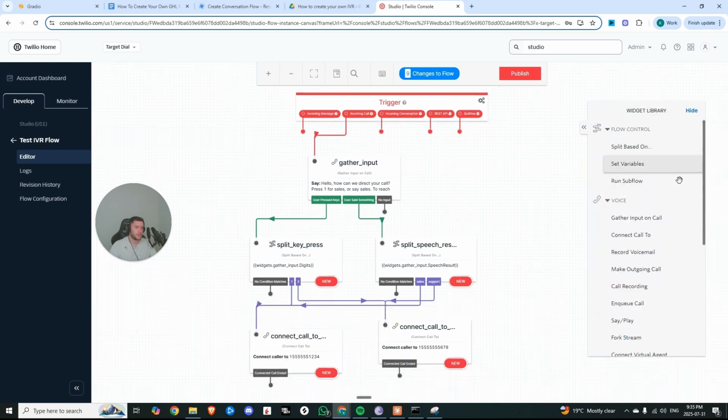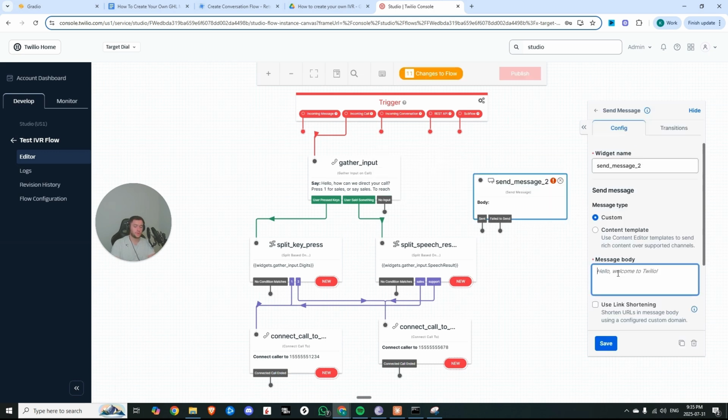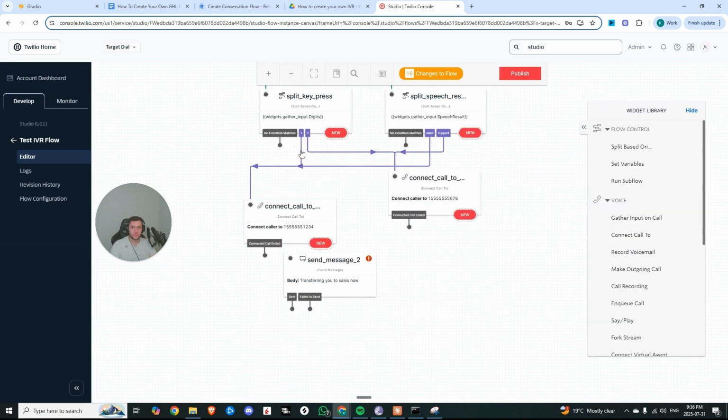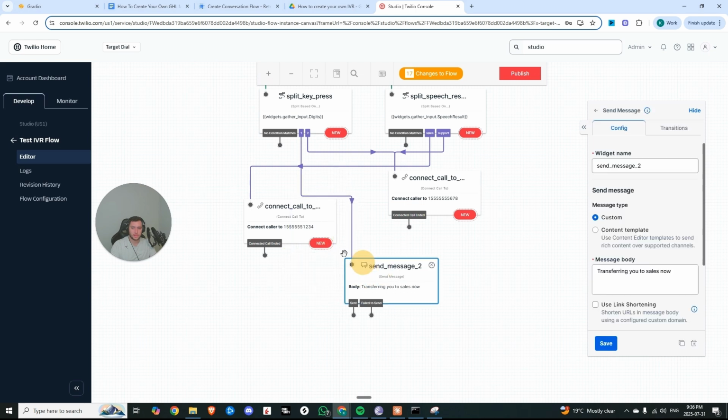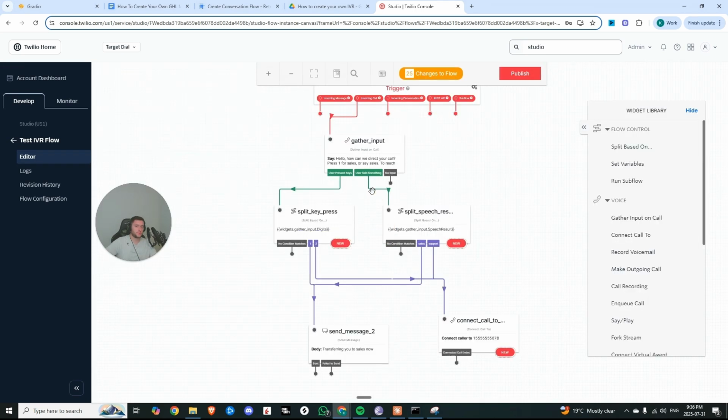So if you look in our widget library here, I'm going to come down here. I'm going to grab the send message. And for the body, I'm just going to say transferring you to sales now. And then I'm going to delete this path or link it to this new branch right down here. And we're going to do the same here. And we can keep support the same. So super simple, just to test this, and then you can build on it afterwards.